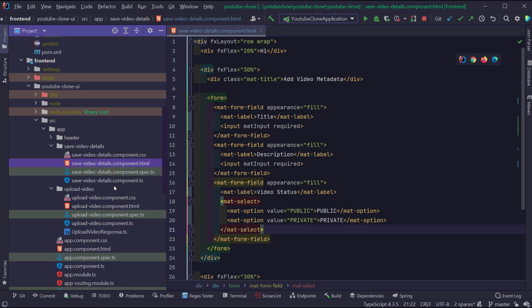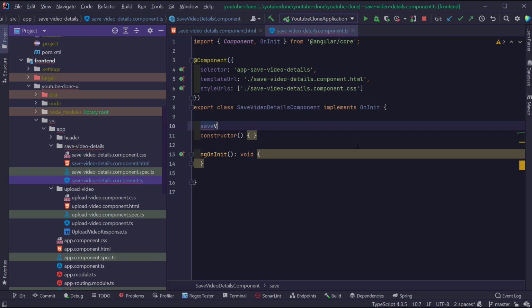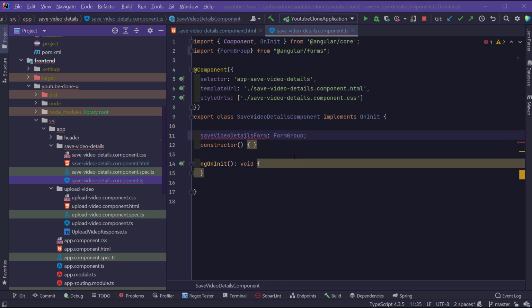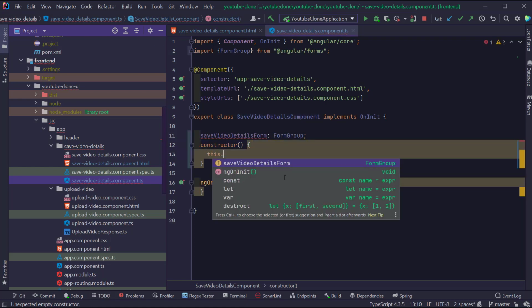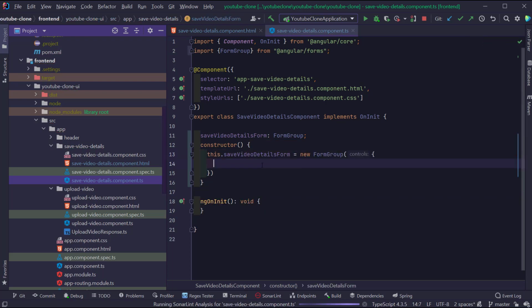So I'm just going to open the component.ts file, and here I'm going to create a form group, and I'm going to name this form group as save video details form, and this is going to be a form group. So I'm going to first define this save video details variable, and I'm going to initialize this form inside the constructor. So just inside the constructor, I'm going to type in this dot save video details form equals new form group. Here we are going to create the controls inside the form group.